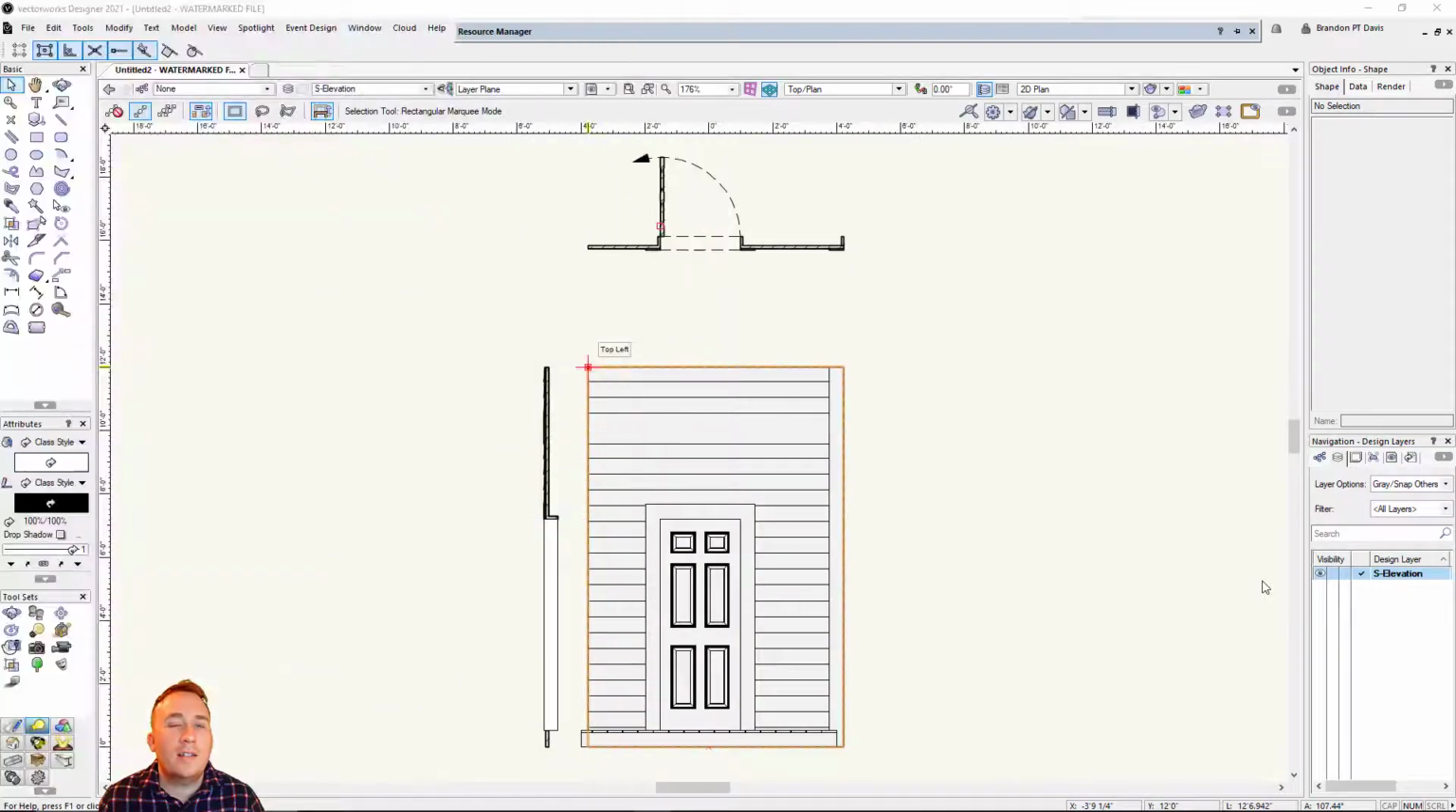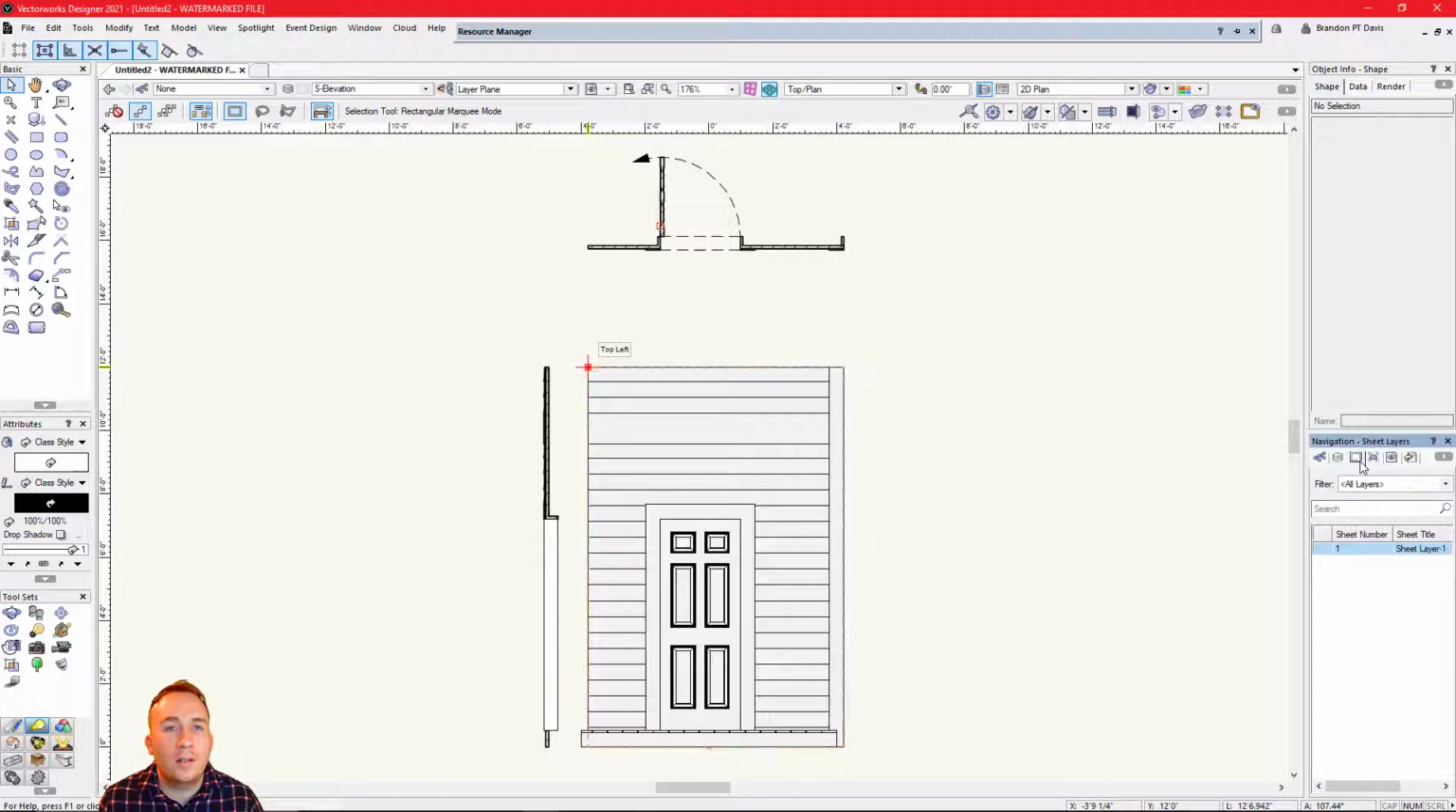A sheet layer is a layer within Vectorworks that the user will use to lay out a page for printing. We had discussed in a previous video design layers and how they are like pages, and sheet layers are pages. In order to access the sheet layer from the navigation palette, we will click on the icon that looks like a piece of paper with a folded corner.